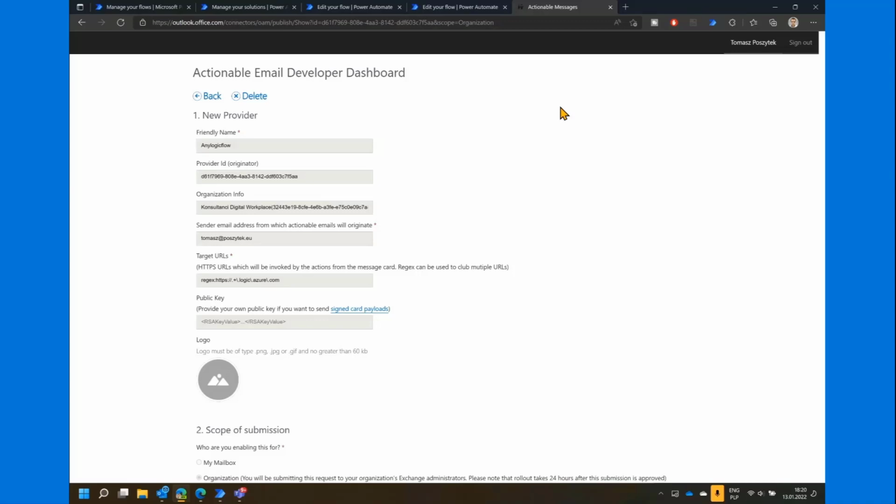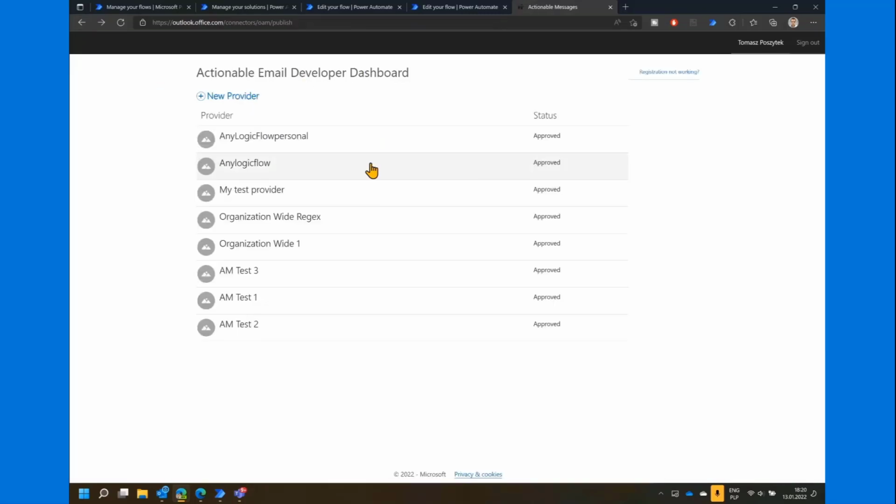So first and the most important thing around actionable messages is that if you want to let Power Automate send those kinds of dynamic mails to your inbox or to other inboxes in your organization, you need to register this actionable email provider.